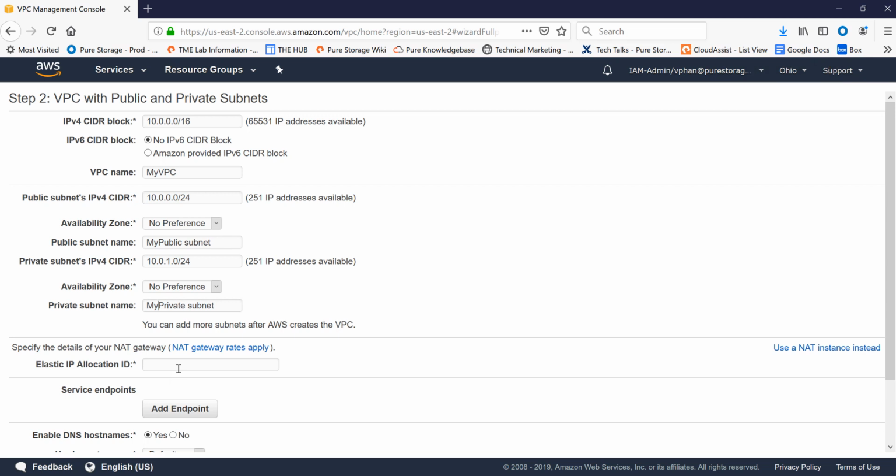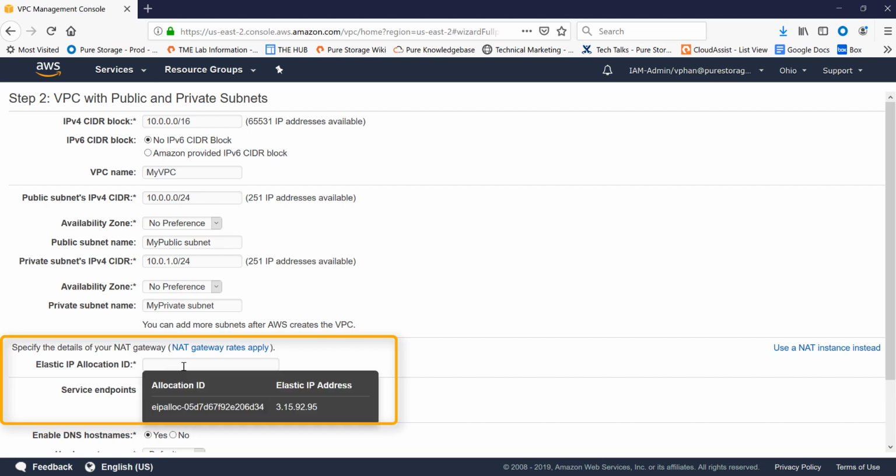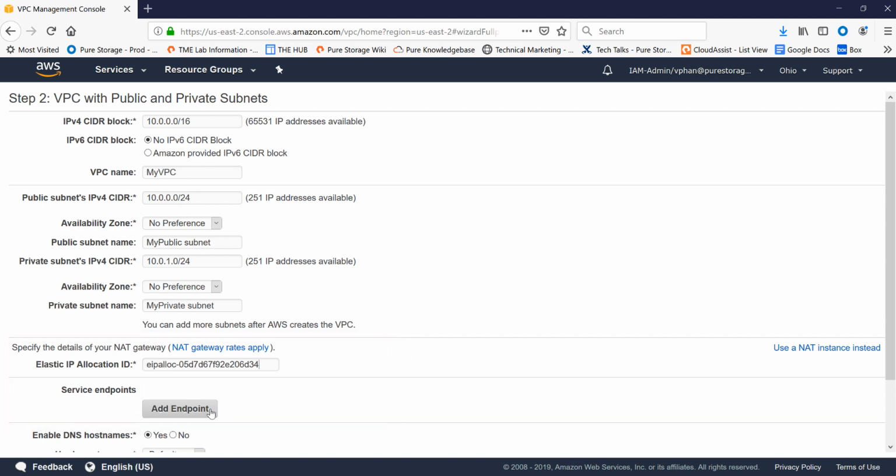Okay, now that we have that out of the way, let's move on to the next section, which is the NAT gateway. Down here is where I can add a NAT gateway. So in order to add a NAT gateway, we'll need an elastic IP available, which is why we checked it earlier before we got into the wizard. So if I click on this, I see that there is an elastic IP available, so I'll select that.